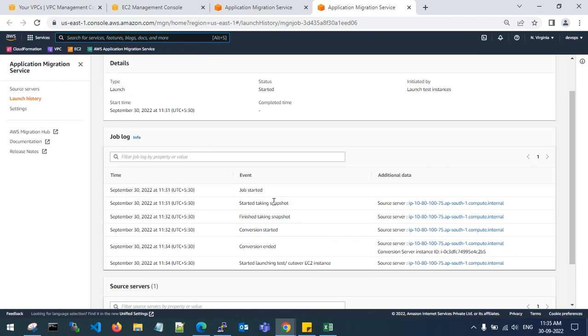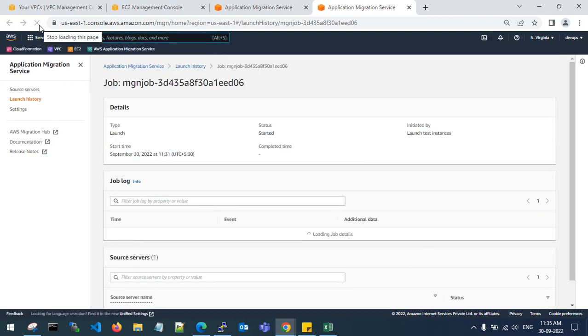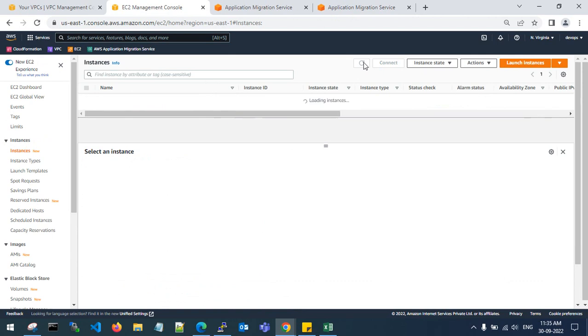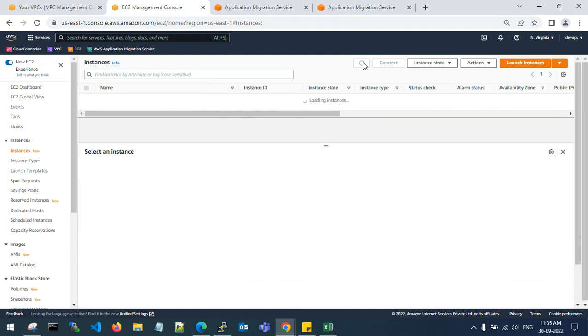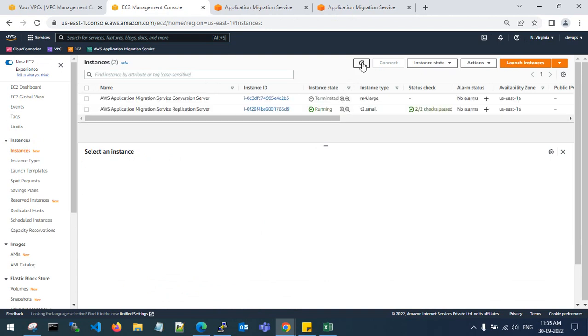When the test EC2 instance is launched, you can check the data, whether your data is migrated completely or not. Let me pause the video until the EC2 instance comes up.